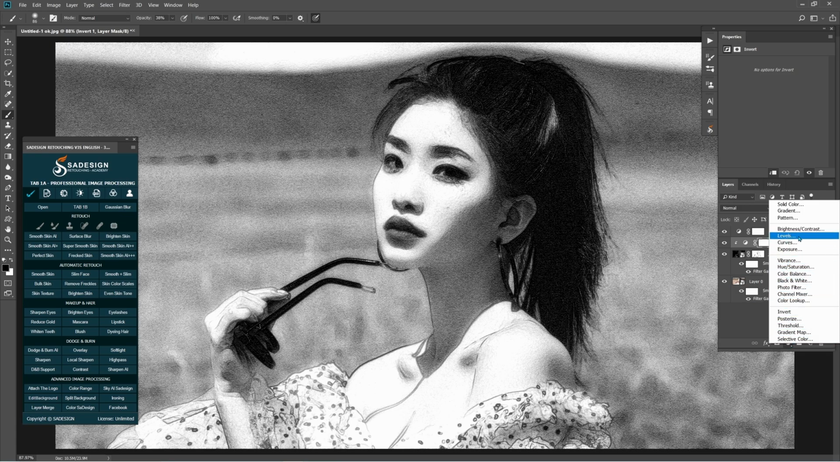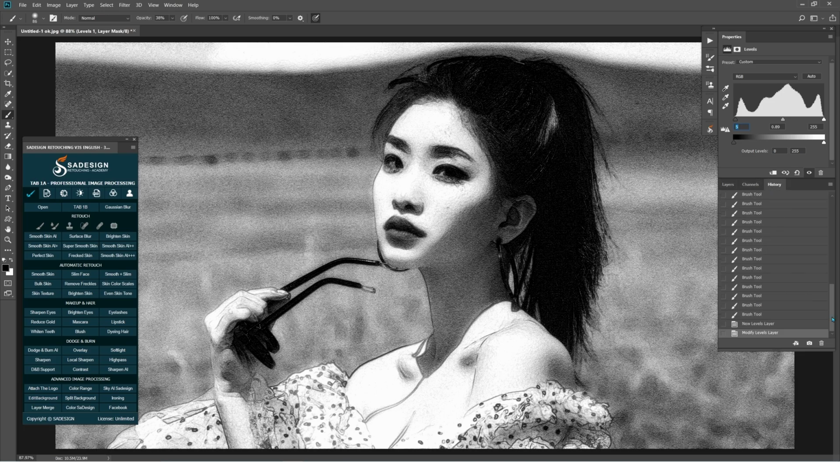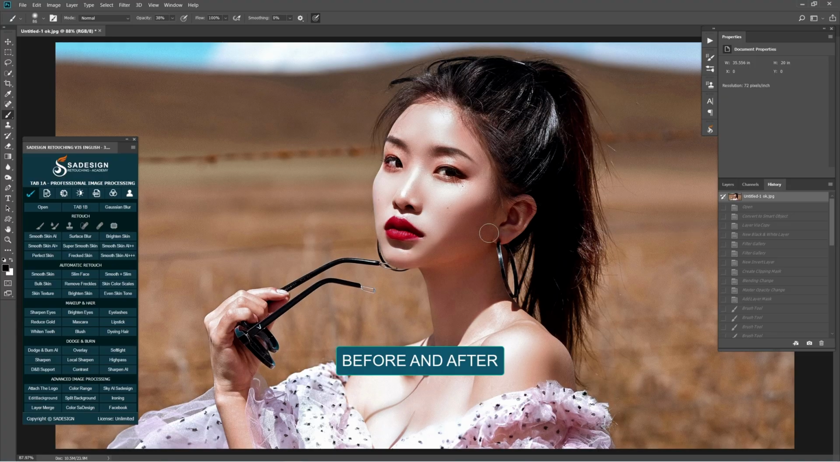Create levels. Decrease midtone to 0.89 and increase black to 5. That's it. Enjoy your result.